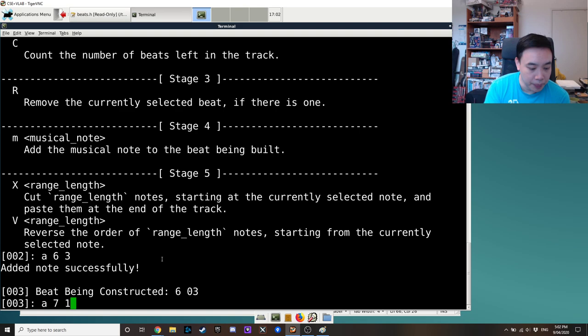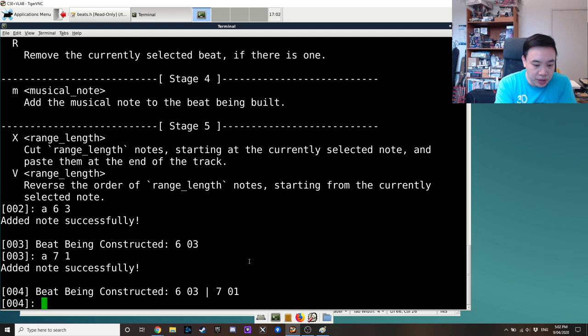So yeah, I can add that note. And here, the beat being constructed is showing the beat. I can add a note that's within the same octave, so long as it is a different note from the note that's there, and it's higher, so it's got to be like a 5 would be higher.